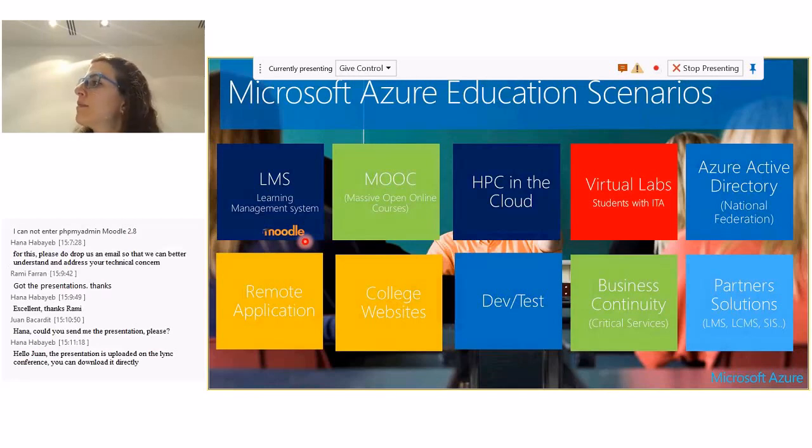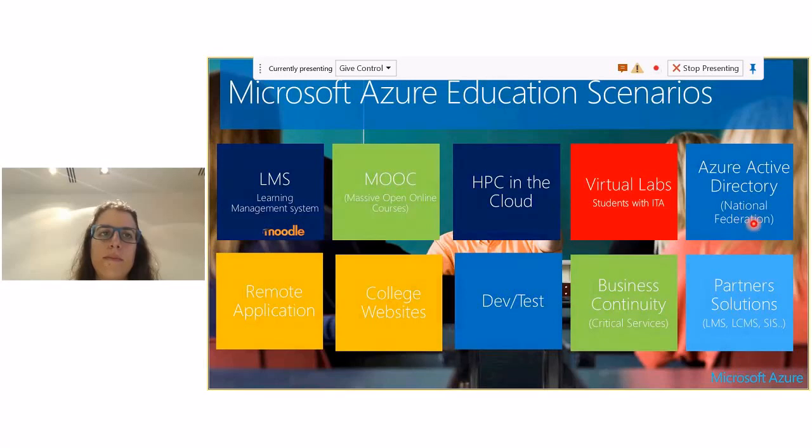But I want to make sure as well that there are other scenarios like MOOC, like high performance computing, virtual labs, federation and national federation services across different universities, which is something that we're doing at a country level in many places in Middle East and Africa, and other services, other scenarios that's available even with our partners as well, trying to move their solutions from on-premises into the cloud to make sure that it's available and agile, that you can implement it and be up and running in a faster way.